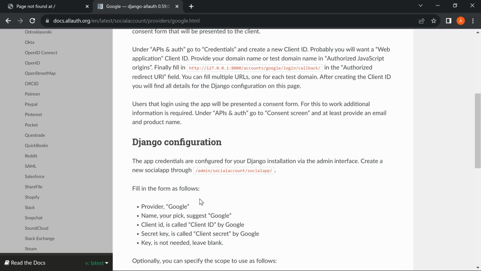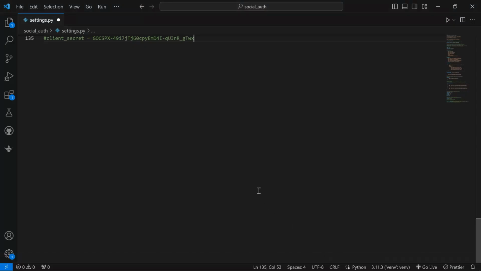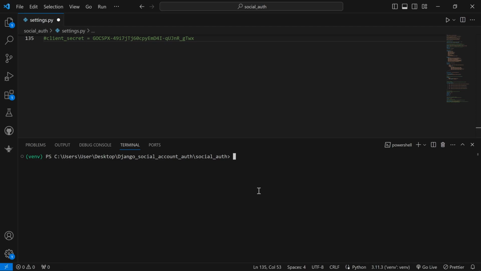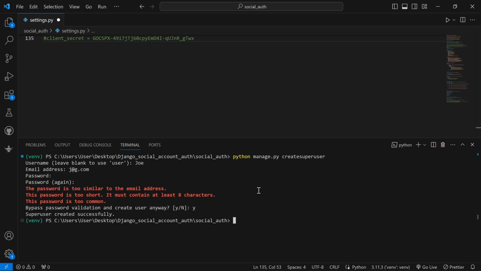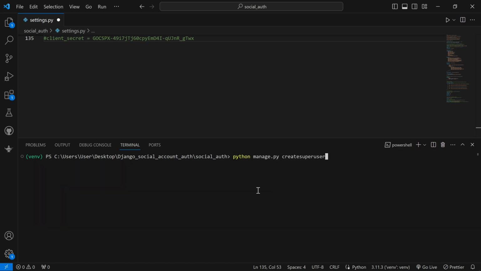Okay, so what I'm going to do right now is to go to my app. Let me open this again. Now let's try to create a superuser. manage.py createsuperuser. Okay, I'm just going to maintain Joe as the username, g.com. Yeah, just go ahead and create it. All right, so let me delete this, run our server again.